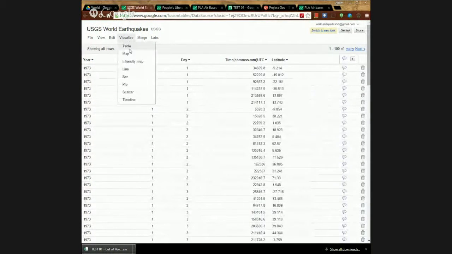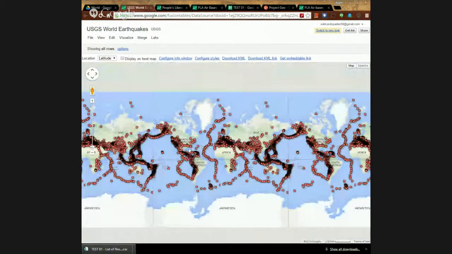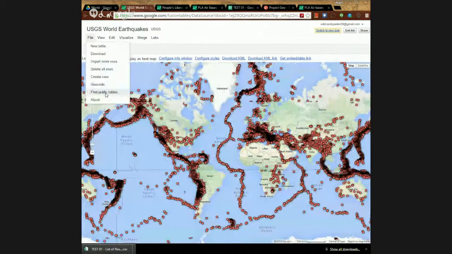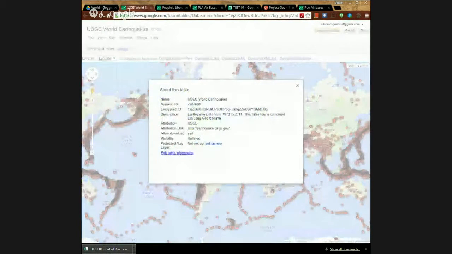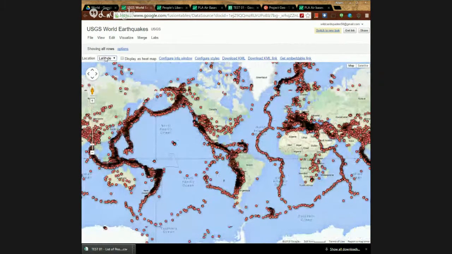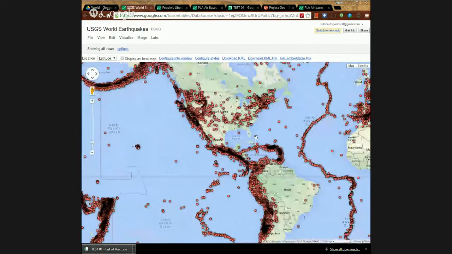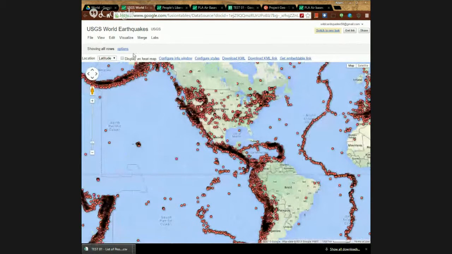Let's go to maps. And this is, I want to say, do I have a description in here? Earthquake data from 1973 to 2011. This table has a combined latitude and longitude geocolumn. What that actually means is I smashed the latitude and longitude into one column, although usually I prefer separating them into two. But you can see, how many rows does this have?